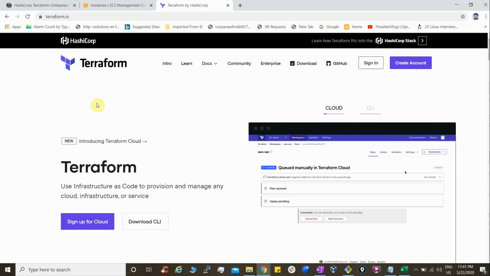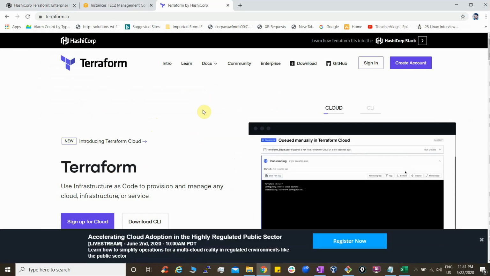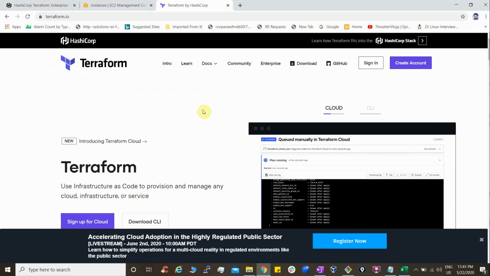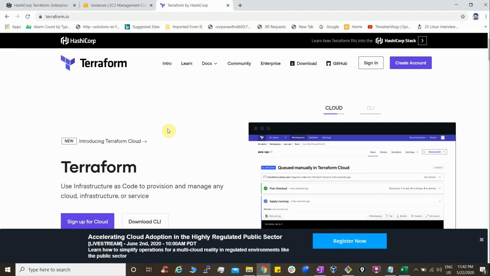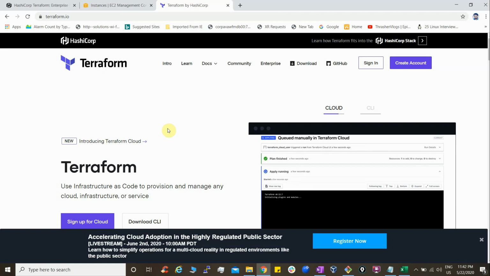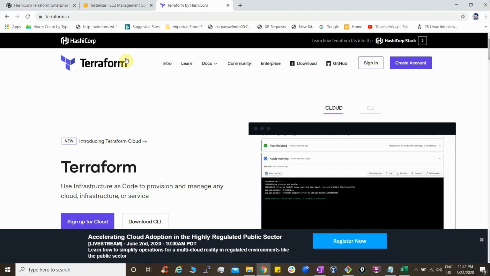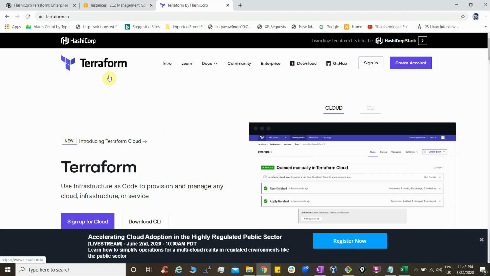By using Terraform, we can use infrastructure as code to provision and manage any cloud infrastructure or any cloud service. If you want to provision, we can do that by using Terraform. Not only on AWS, but on any other cloud service providers, we can use infrastructure as code to provision and manage the services. Okay, that is the main use of Terraform.